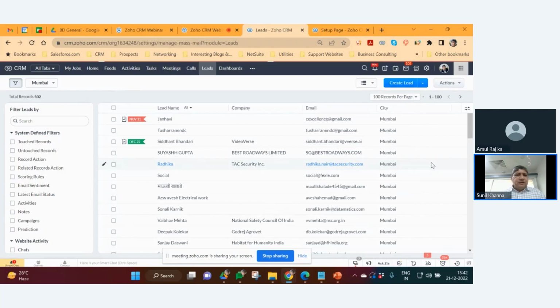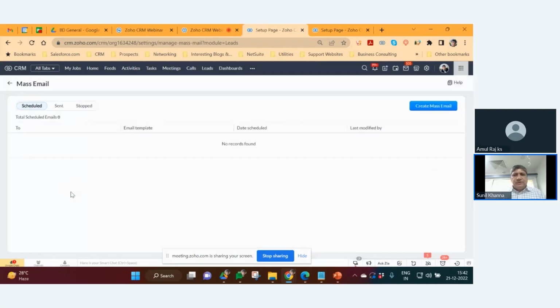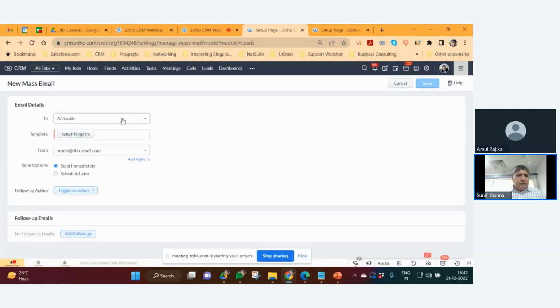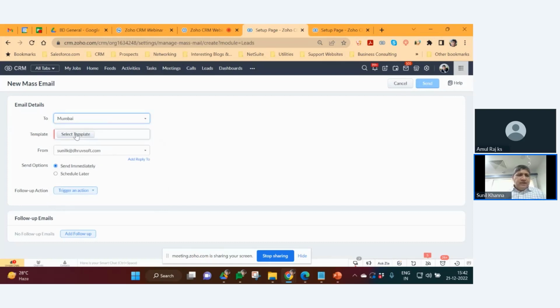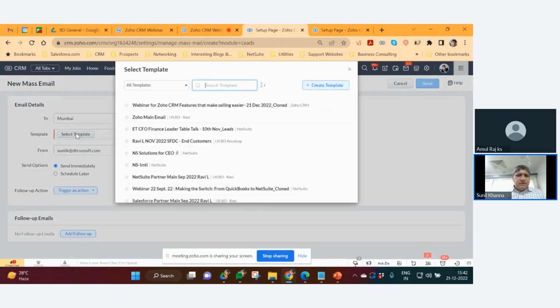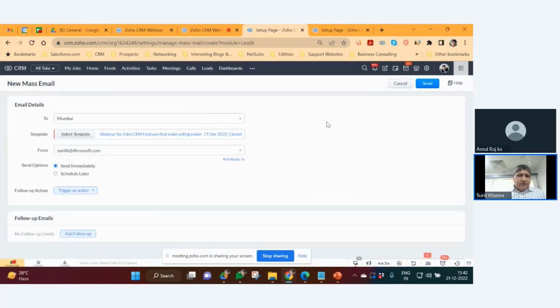So for example, you can click on mass email. Once you click on email, you have this create mass email option. You can select which particular list you want to send to. So instead of all leads, for example, I only want to send this to my Mumbai leads. So I can select Mumbai. I can select a template from this. For example, I wanted to send them an invite to this webinar, so I can select it. I can send immediately or I can send later. I have options to trigger an action.